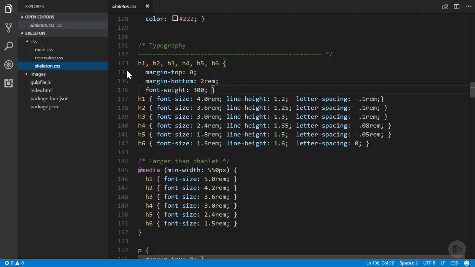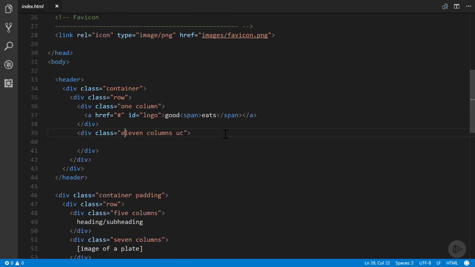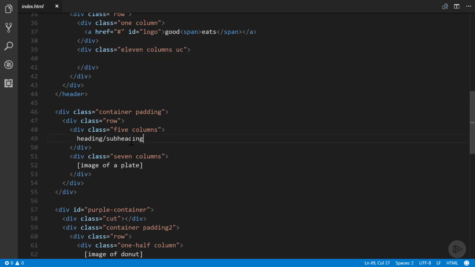I like Control B to get our sidebar, and we'll go to our index.html. Okay, so the first area that we're going to add type is right here on line 49. We're going to make this an H1 element, and we're going to give it a class of UC, and we're just going to be transforming this class and setting it to uppercase text with text transform.